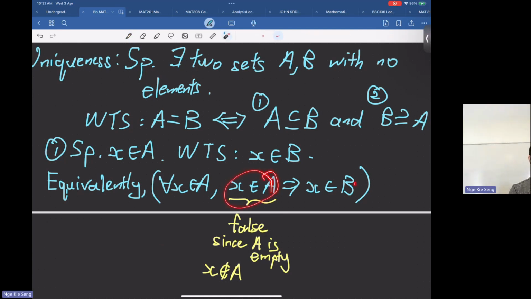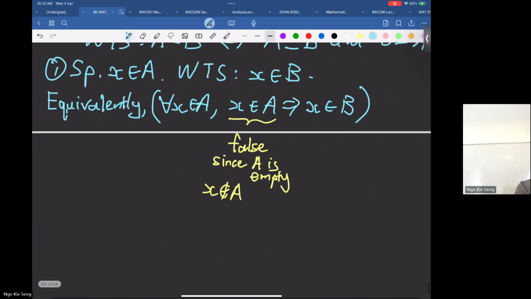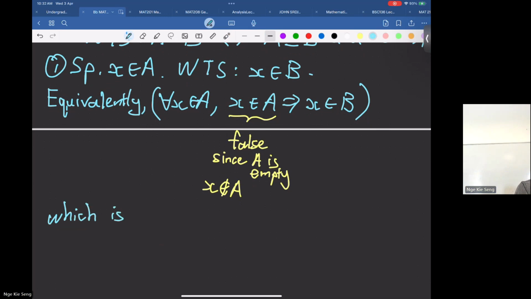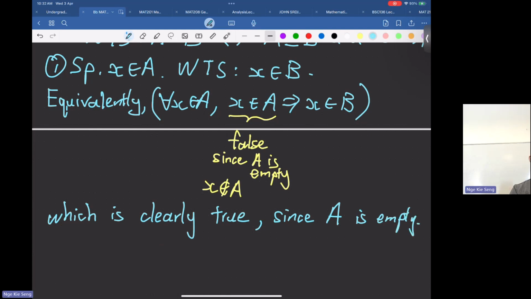So you see, P implies Q, but P is always false. So the whole statement is always true. Okay, I put here clearly false, clearly true, since A is empty. So we have proven A is a subset of B.